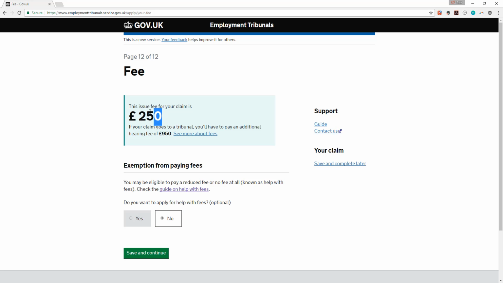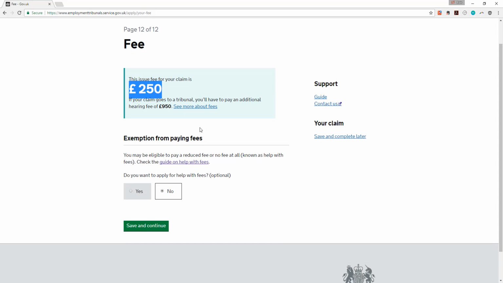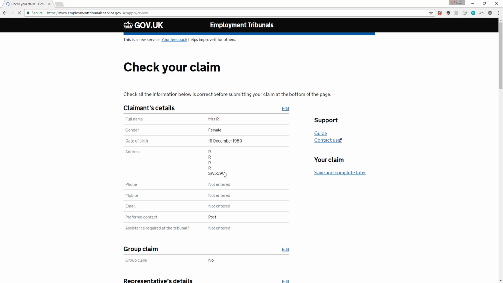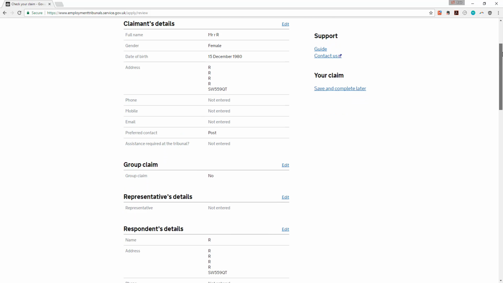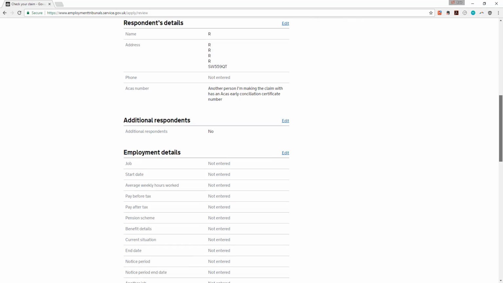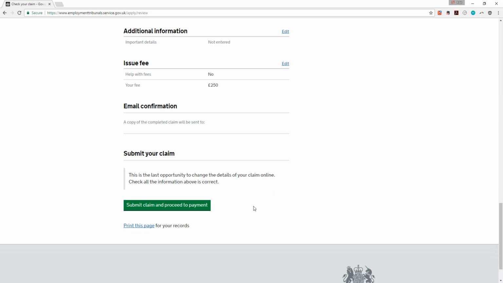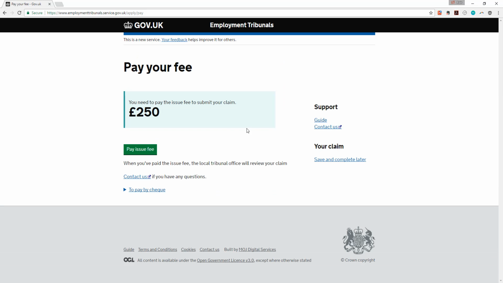So it says 250 because we clicked unfair dismissal. If we ticked wages claim only, it'd say the lower fee, 160. There's more information about fees if you want it. So save and continue. Here, check your claim. It lists all of the details, so I'd go through this very carefully, and if you want to, you can edit it here. But go through, make sure everything's correct, and then submit claim and proceed to payment. Pay issue fee.